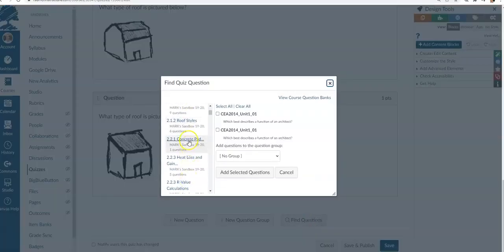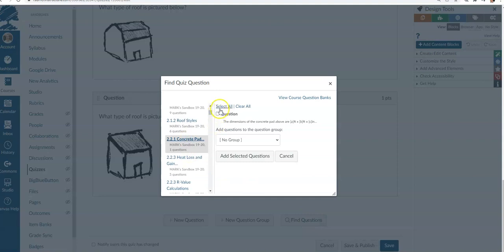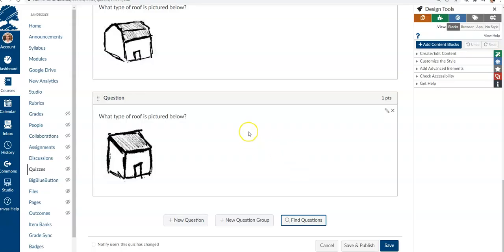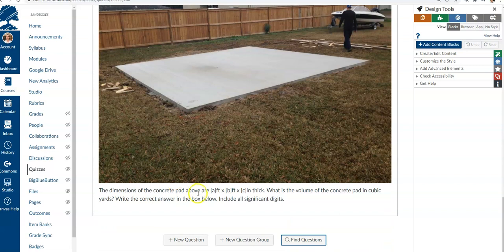And I have some formula-based quizzes too. So I'll just show you this as I put it in here. I have this concrete pad. They have to do some unit conversions, and there are those parentheses, A, B, and C.